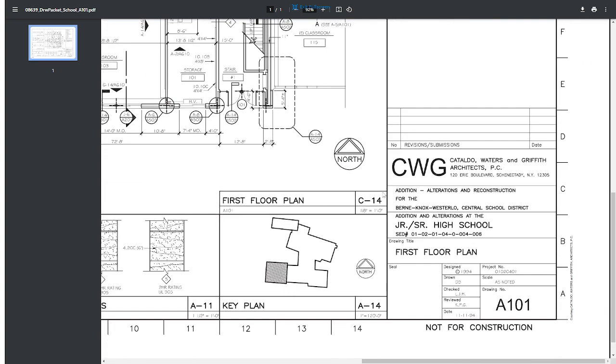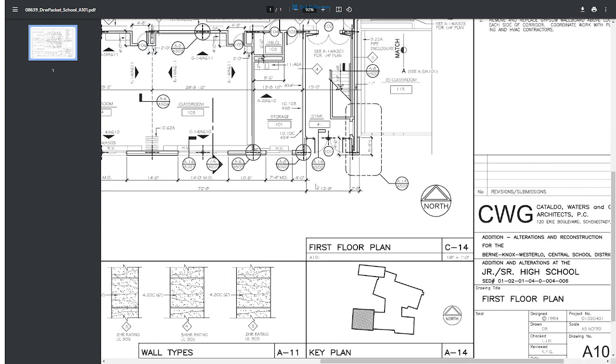Here it's going to let us know that this is the addition alterations junior high school. This is our first floor plan. It lets us know when it was designed and that it was drawn, checked, and reviewed by a certain individual, letting us know that this set of plans is well into the planning process, potentially even ready to be built using this set of plans.